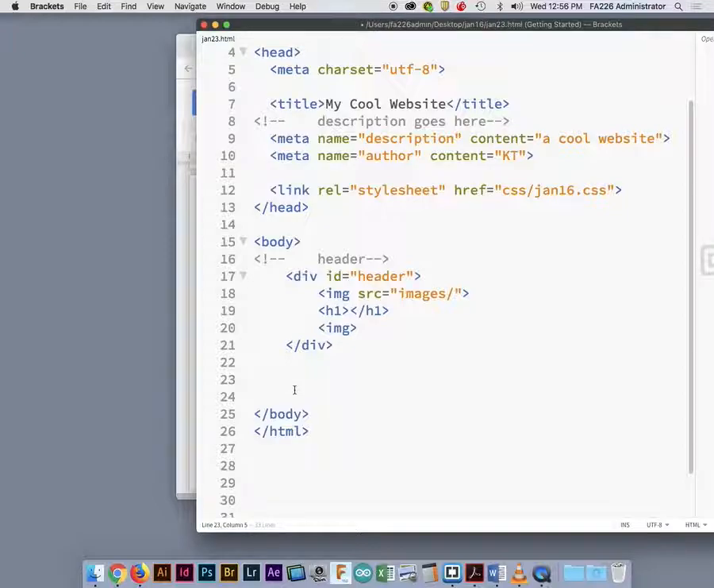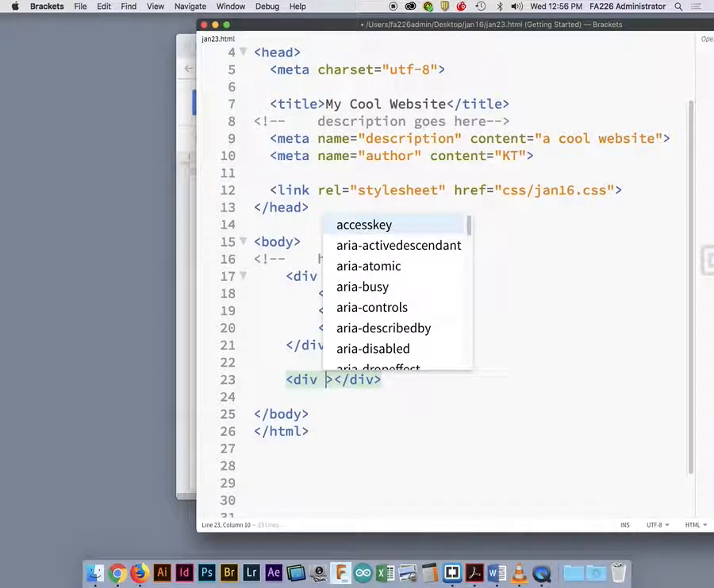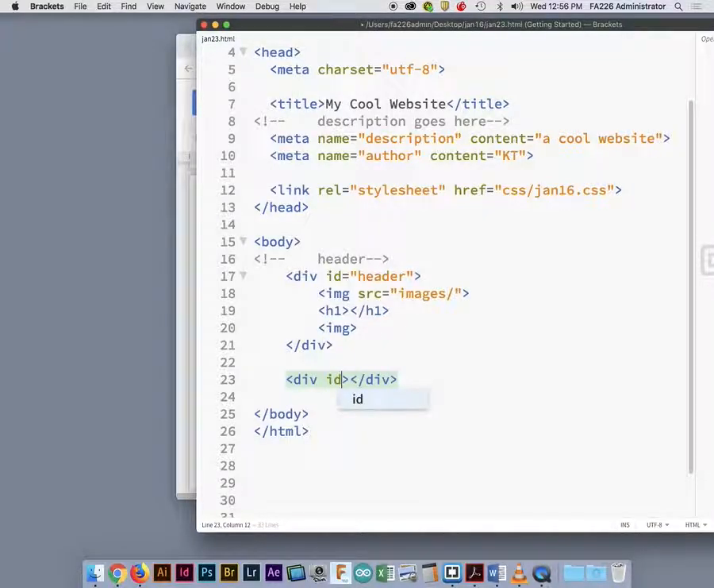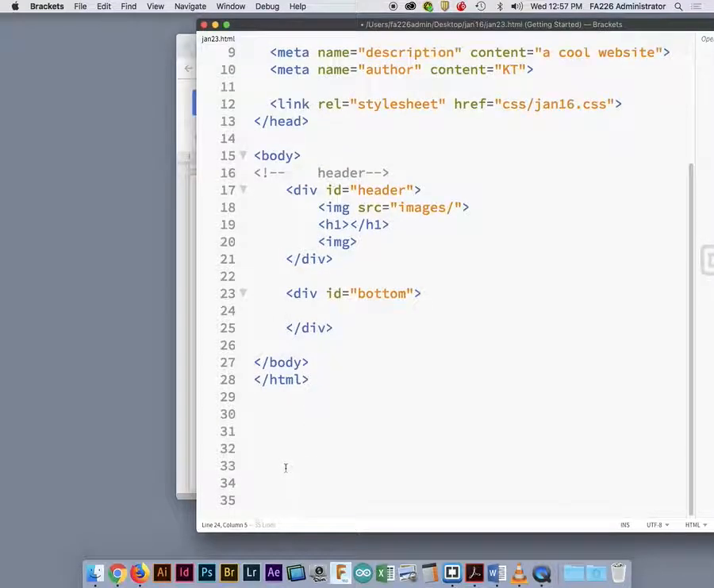Okay, so because we have this header, we're then just gonna start another div. Okay, so do another div. If I could type. And I'm just gonna name this one. I'm gonna name it with an ID because I'm only gonna use it one time. I'm gonna name it ID equals quotes. I'm just gonna name it bottom, or bottom half or whatever, okay? Again, you can name these whatever you want.